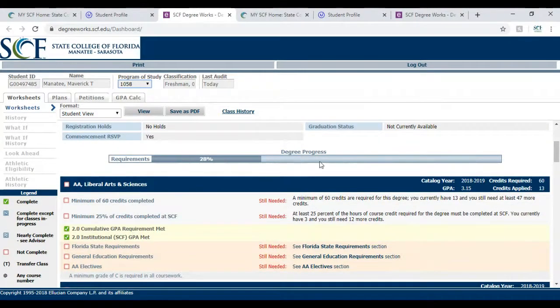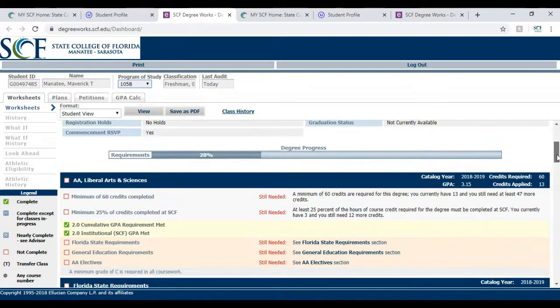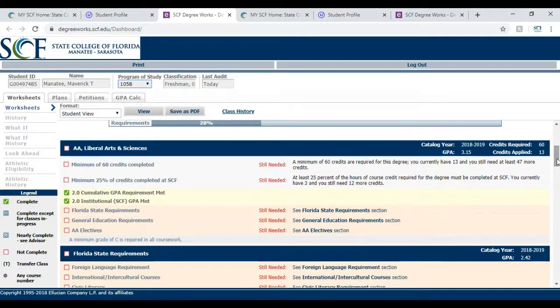There's also this useful degree progress bar. This gives you a % completion toward your degree progress. And this % completion is basically calculated by looking at all of the requirements that are laid out in the degree audit and showing how far you have come in the completion of those requirements. So Maverick here, his first major is the AA. So it's going to jump immediately into his AA degree audit.